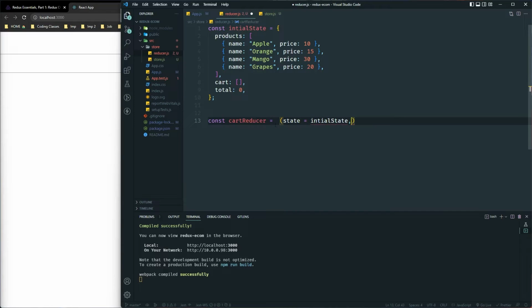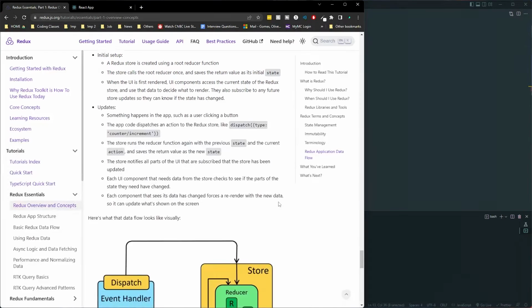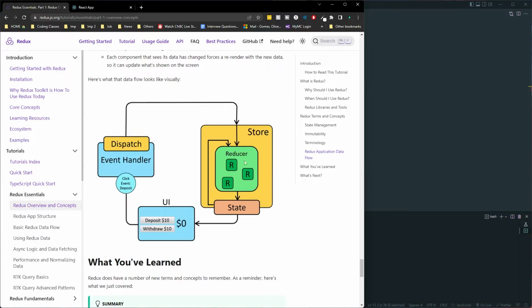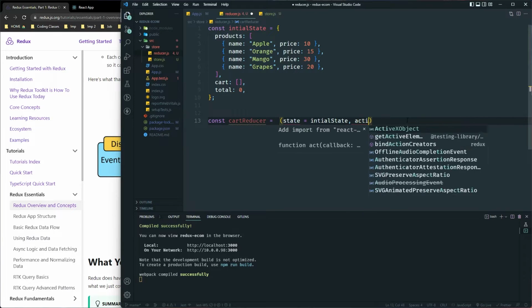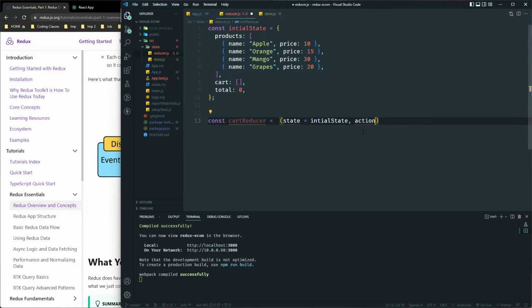Remember, reducer takes two things, state and an action. So let's jump back into the diagram. You see we have a reducer. It takes in two things, state and an action. So when an action comes in, it should know what kind of action you want. Are you trying to deposit? Are you trying to withdraw? So we need those two things. So in here, I'll type in action as well. Right, let's build out the function.